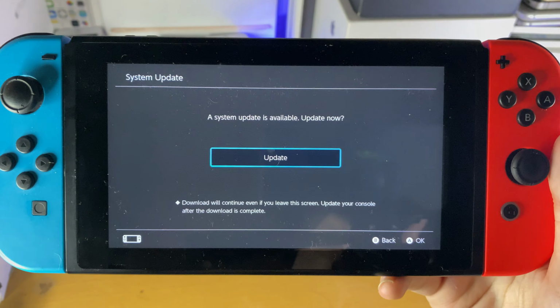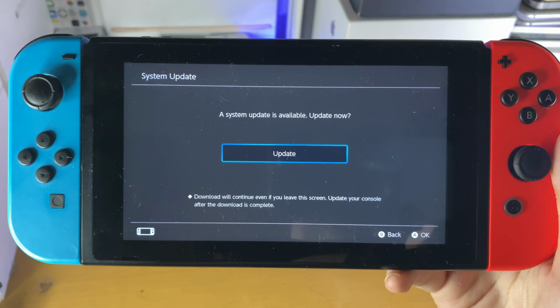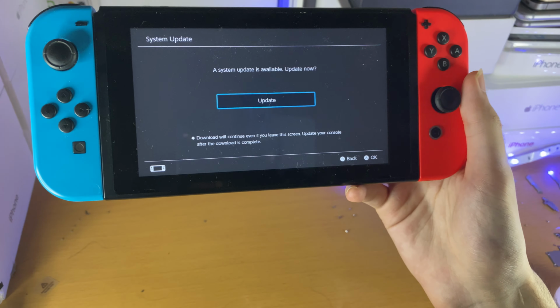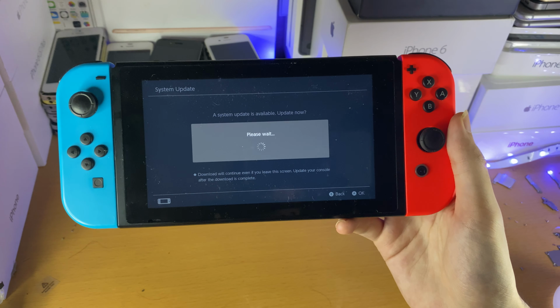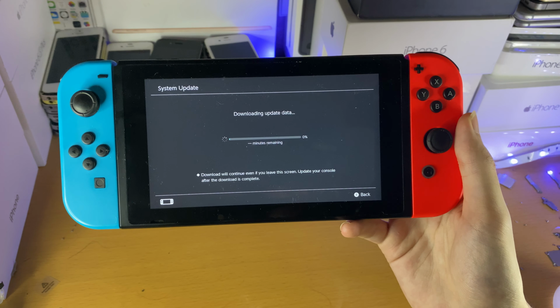If you see this prompt right here, a system update is available, update now, that means that there is a brand new firmware for your Nintendo Switch. Just tap on Update, OK, and the process will start. Give it a little bit, it may take some time.